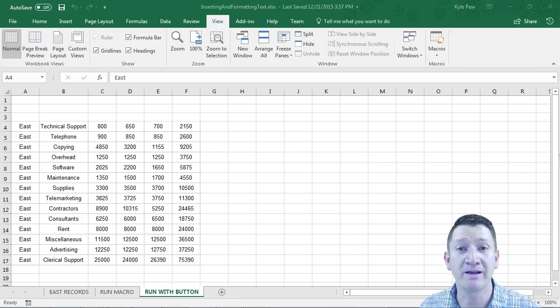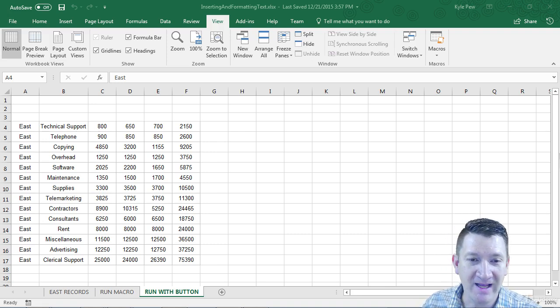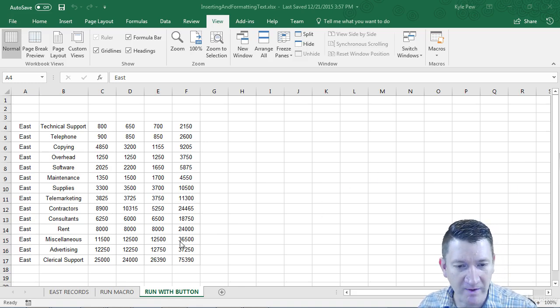Earlier, I used the shortcut key to run my macro, Control J. Or you go up to View Macros, find your macro, and run it from there. Well, you can also create buttons and run your macro from a button. Take a look. Inside of the workbook, I'm currently on the Run with Button worksheet.